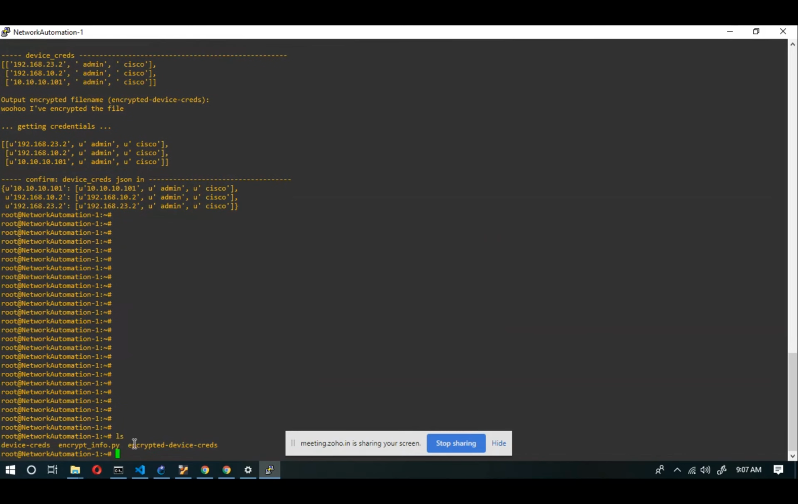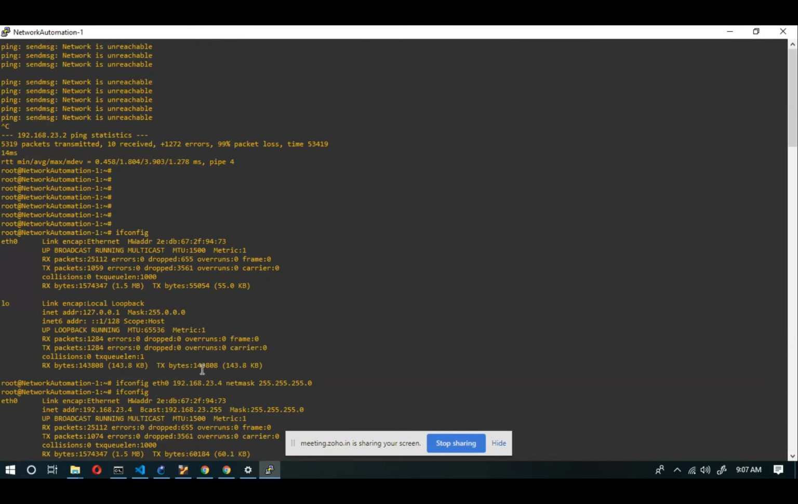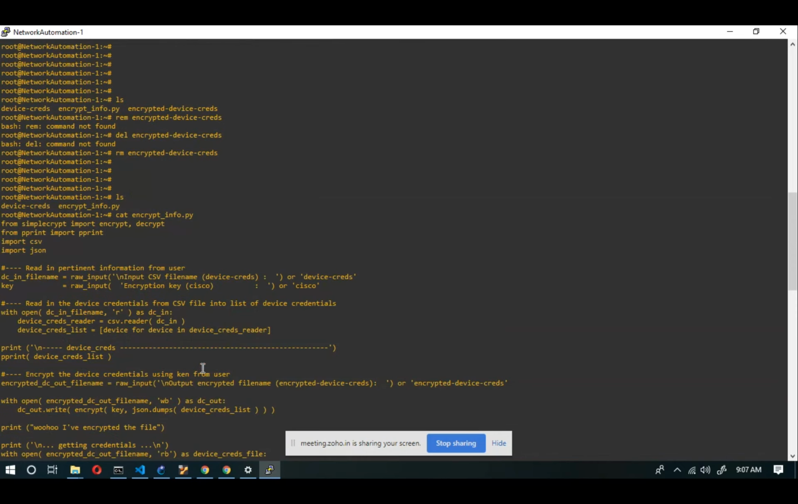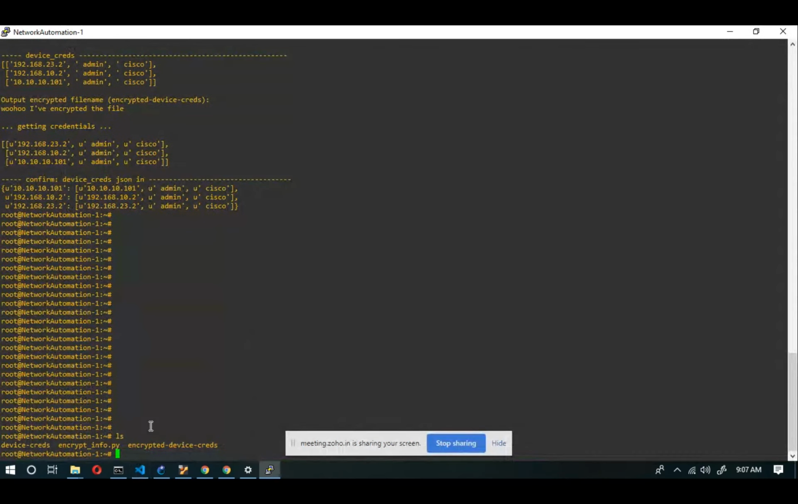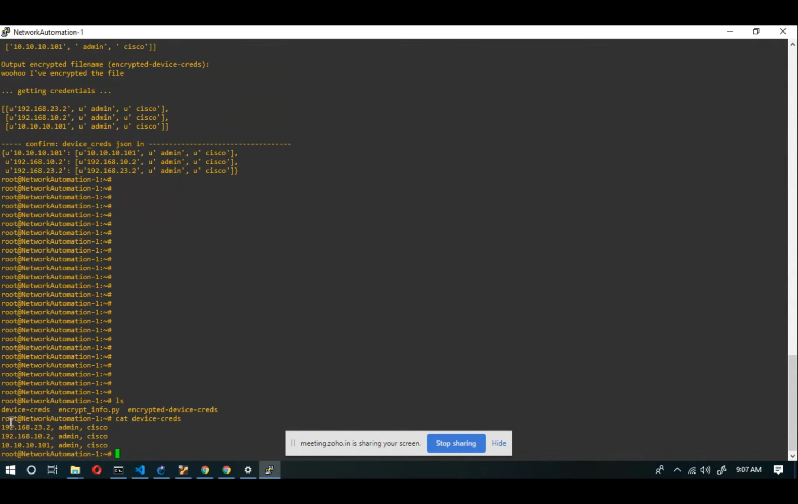Okay, so if I see now ls, I have three files. Earlier it was two only. Earlier when I tried ls here, it was two files. Now I have three files. And if I want to try to read the C, I can read the file get device credentials. This file I can read.